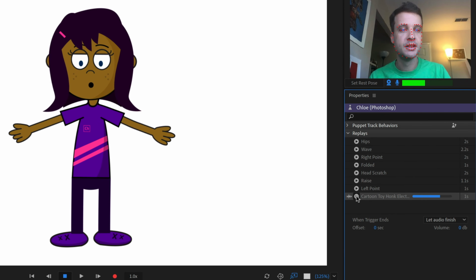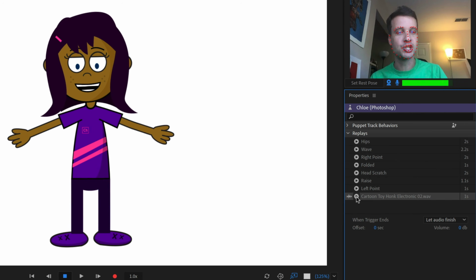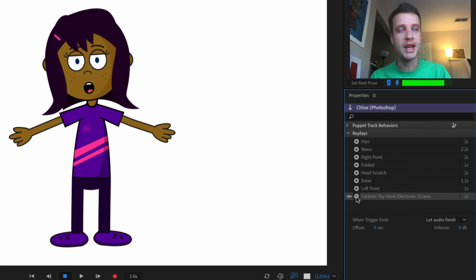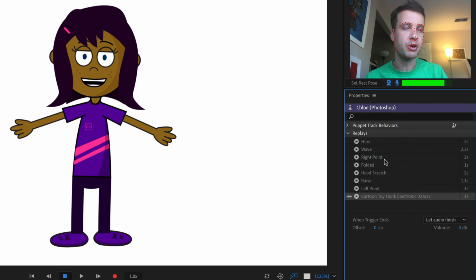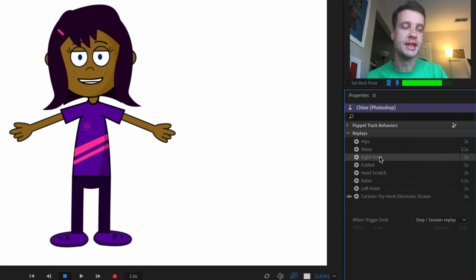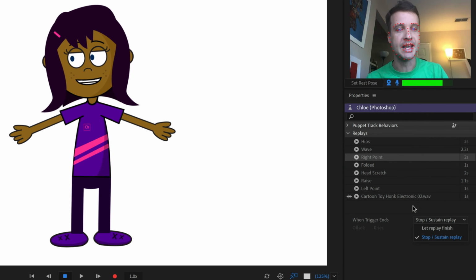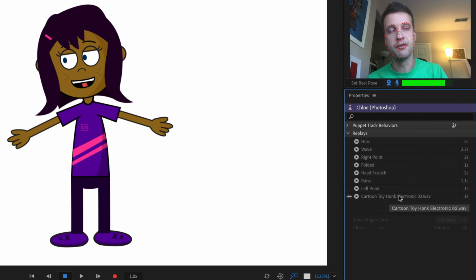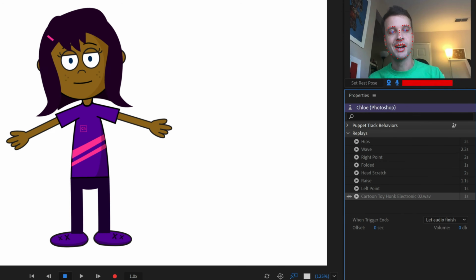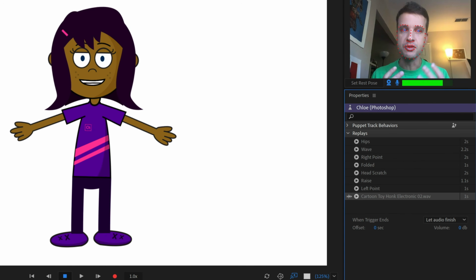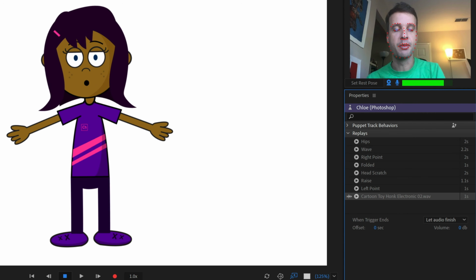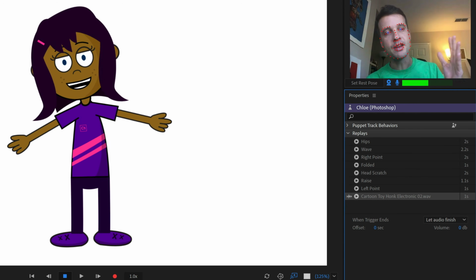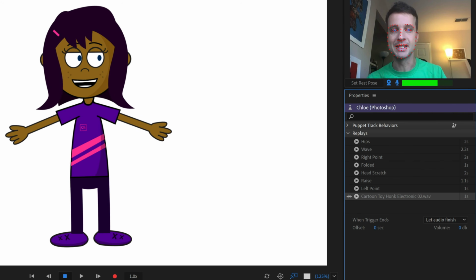When I play this, I can see this little blue line showing me kind of where things are playing and how it's working. Now you get a few different options when you have an audio trigger as opposed to normal replays like these. These only kind of give you the stop, sustain, let replay finish that we've talked about before. But here with audio triggers, audio replays, I should say, you have a few different things. So first is when trigger ends. By default, this is set to let audio finish. So now when I press H, it's going to play through that whole sequence. It's not going to stop.